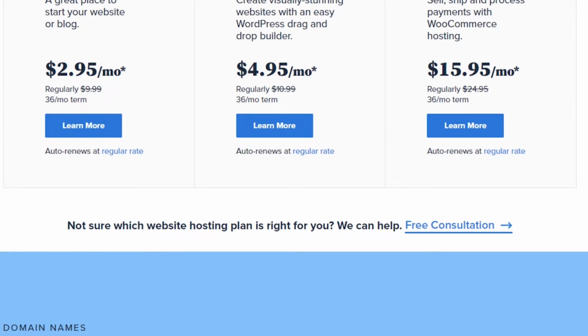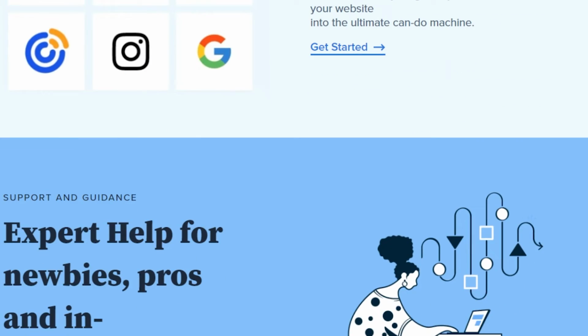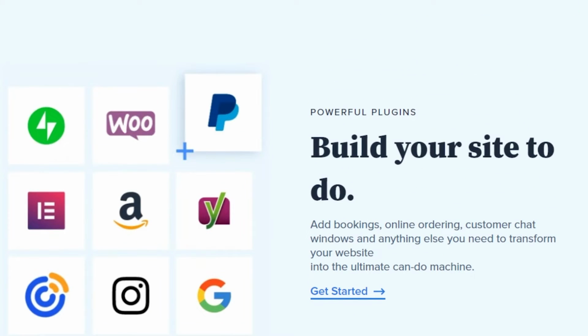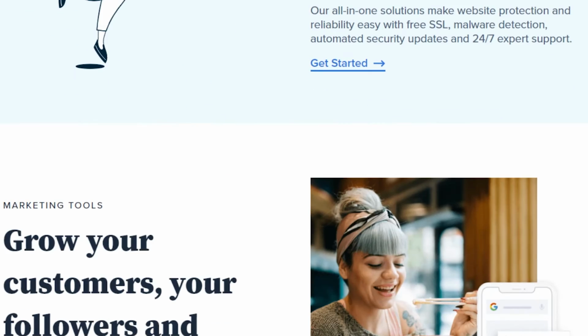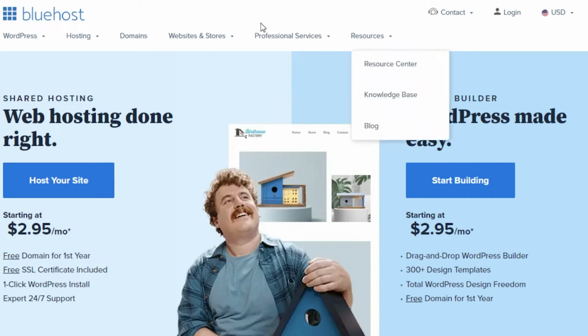Similarly, we can add a lot of different integrations through our website. We can integrate our Gmail, we can integrate our PayPal, we can add booking integrations, Amazon, Yoast for SEO, Instagram. So all of these different integrations are available as well that will help you customize your Bluehost experience, and you will be able to grow your business very easily and run a successful professional website with Bluehost.